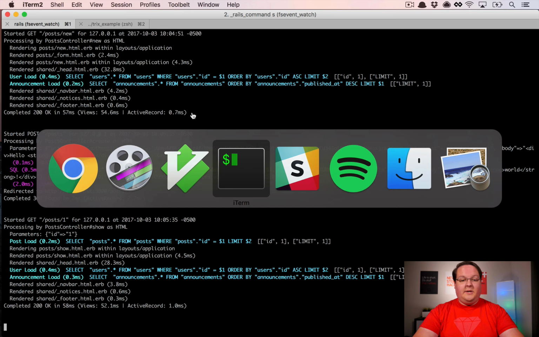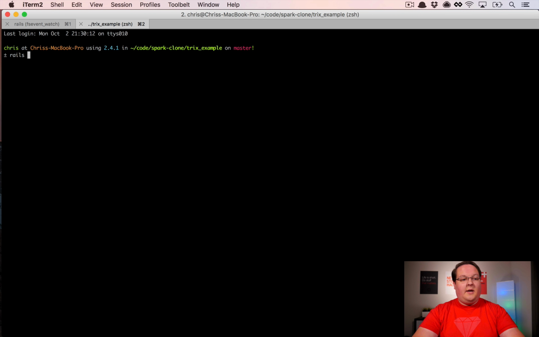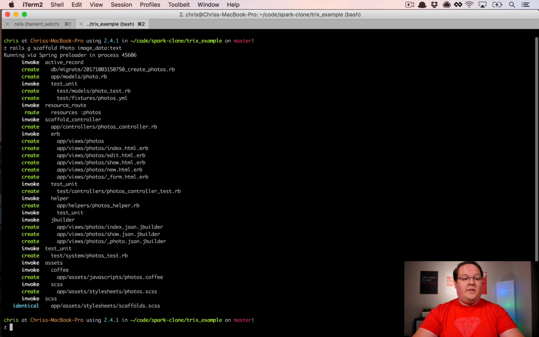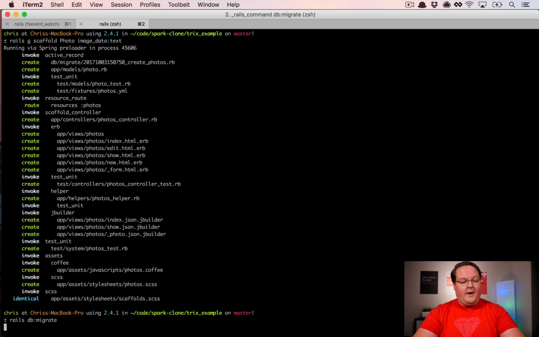So what I'm going to do is I'm going to generate a new model. Let's also generate a scaffold with this, so we have the create action. We're gonna have photos, and photos are going to have image data on them, which will be a text column. We're going to use Shrine for uploading. So this is going to generate that model. We'll be able to access all of that. And then we'll run Rails db:migrate.